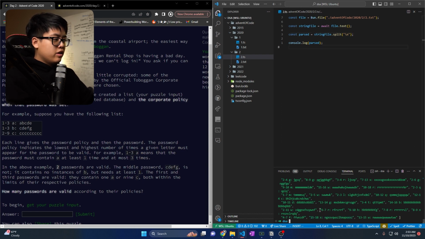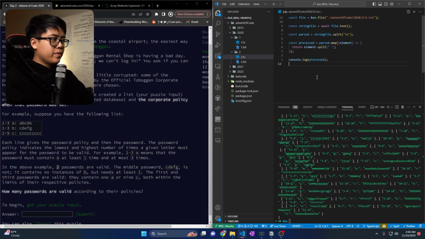Within each element, we have to split into its own array and parse it by space, so we can get this as one section, this as one section, and this as one section. And I'm going to do that right now. So now we have each line as an array of elements, which are split by the spaces of the line. So as you can see here, 1 through 13, and then j, and then the actual password itself.